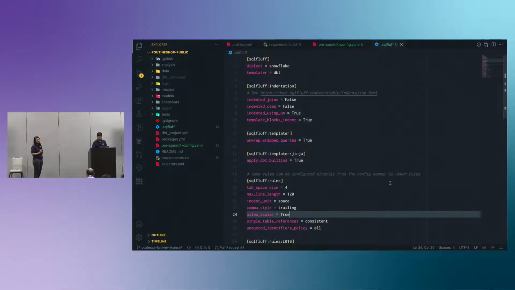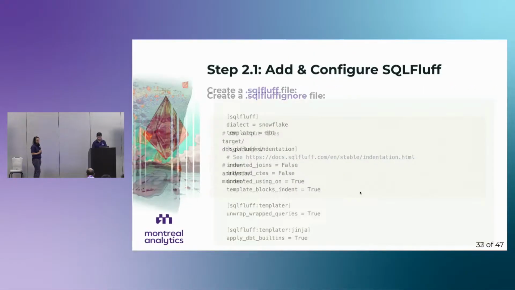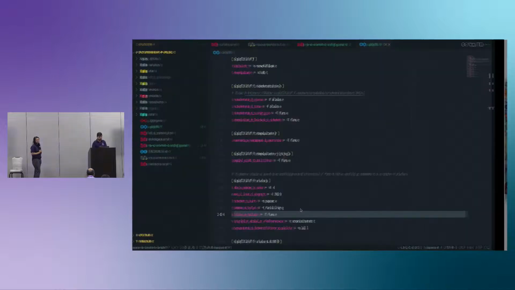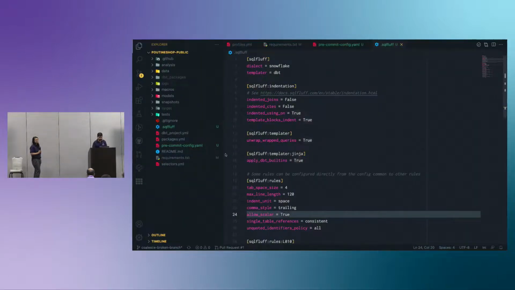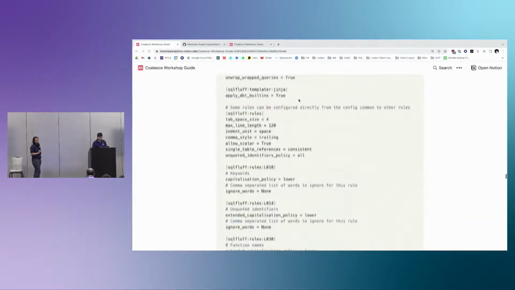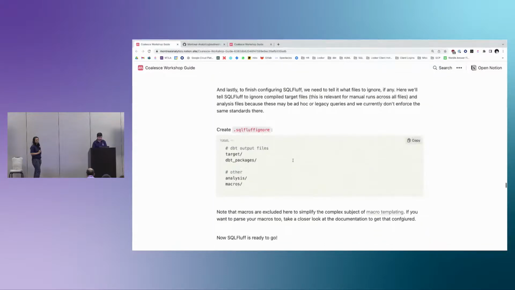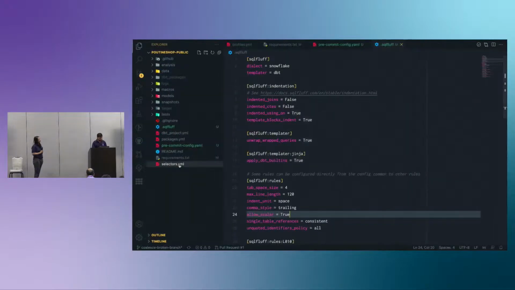So now that I've configured SQL over here, I do also need to create a SQL ignore file. In this case, I don't want to lint and have SQL test the targets folder or the dbt package folder or the macros or analyses, because these don't actually create models themselves. And I don't want them to be part of the test. So I'll go ahead and create a SQL ignore.